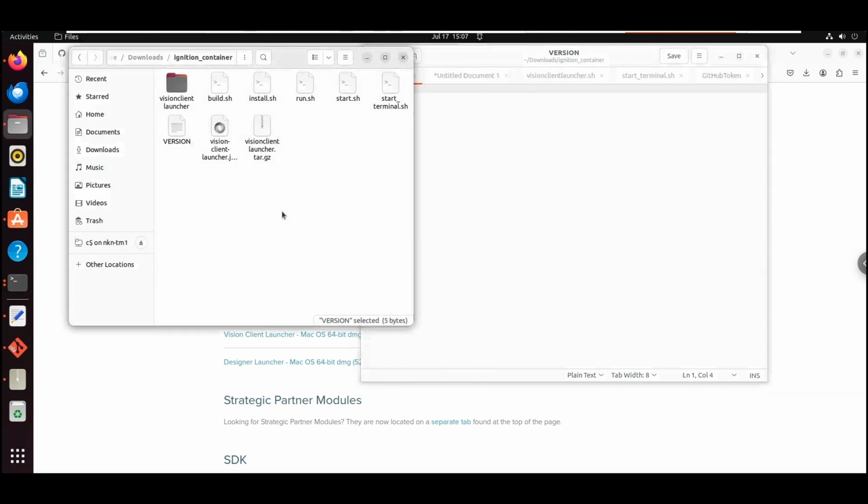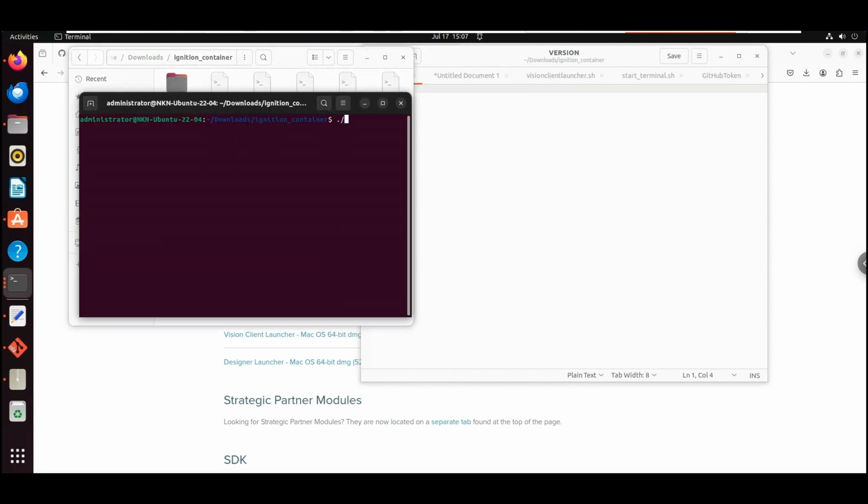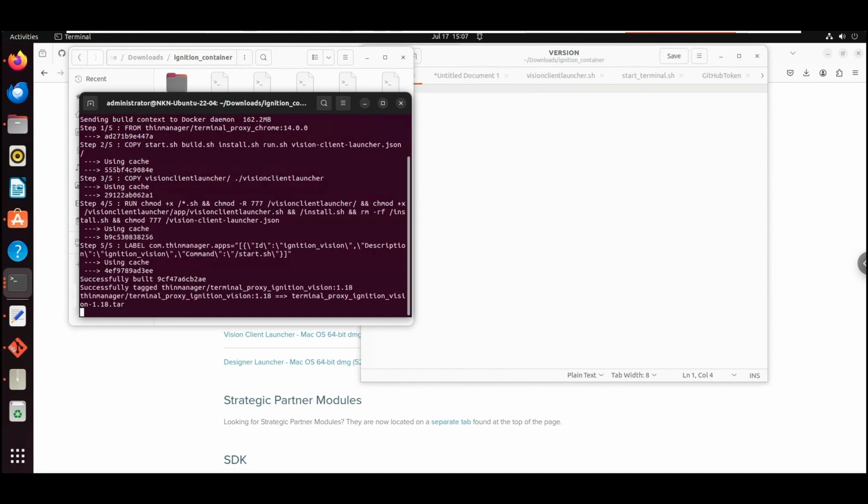So once I have all my files the way that I want them and my scripts the way that I want them, for you, you're probably just going to edit this file and extract the Vision client launcher. We're going to actually open up a terminal, and we're going to build the container. So we'll do the build sh script, and we're going to do our sudo passwords, and then it's going to build the container. And it's going to take 3 to 5 minutes, depending on how fast and how beefy your computer is.